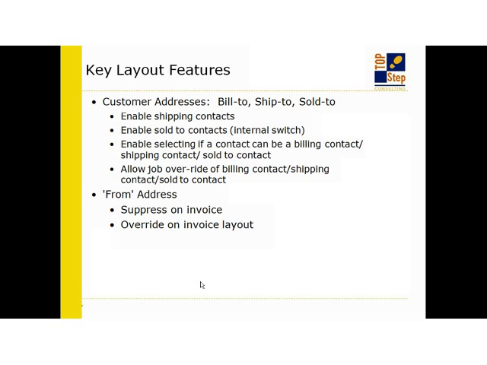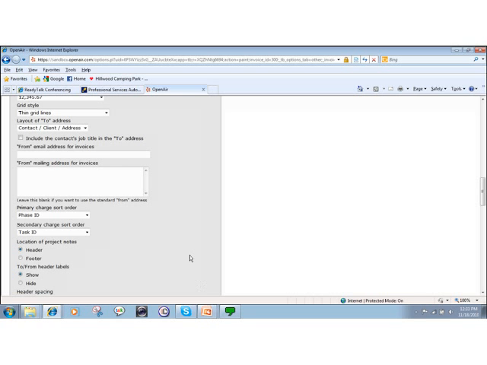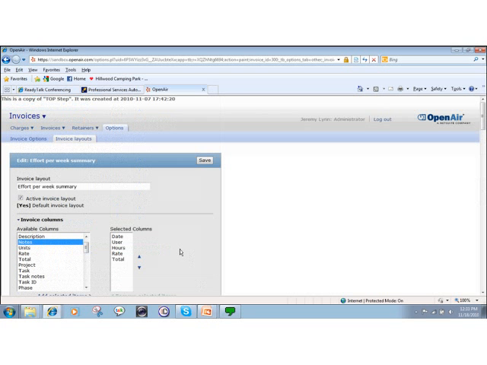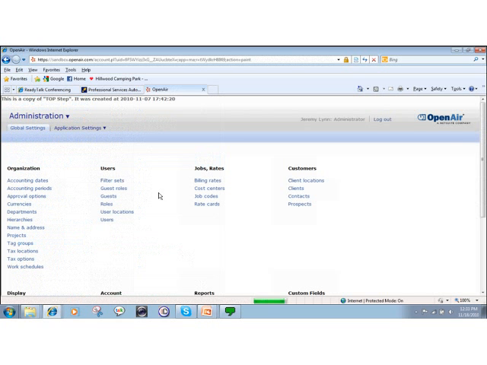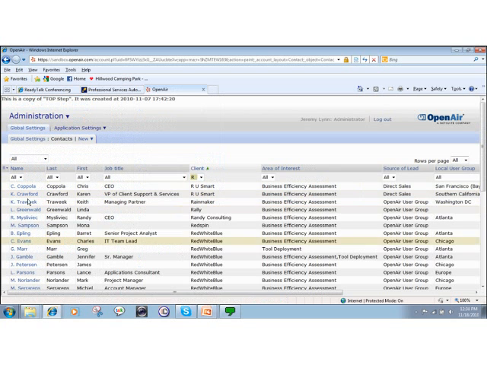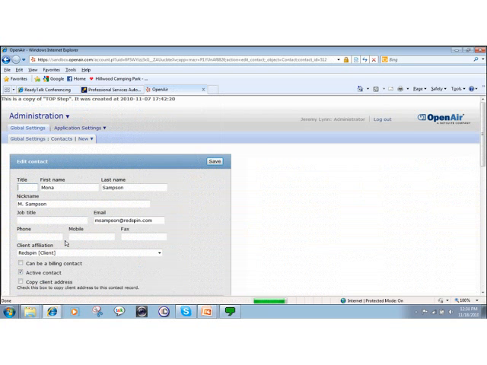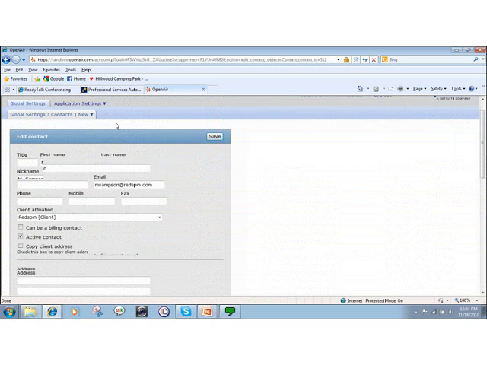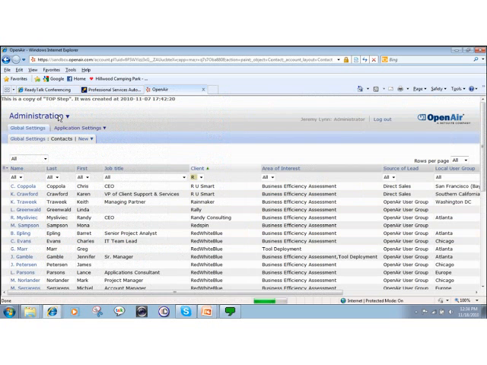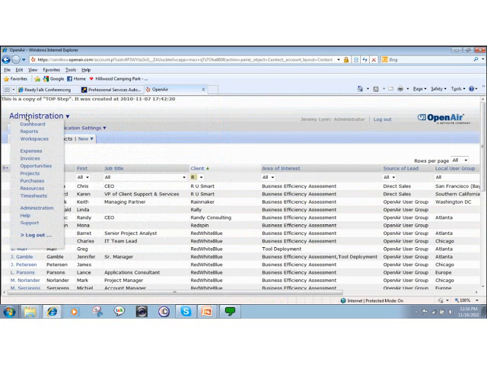So as you check those boxes off, and I'll jump into the system to explain it as I go along, as you check those boxes off, those different contacts become available to set on the project level. So I'll just pick a random person here. And here's that can be a billing contact. So you can also see things that can be a sold to contact, can be a shipping contact.